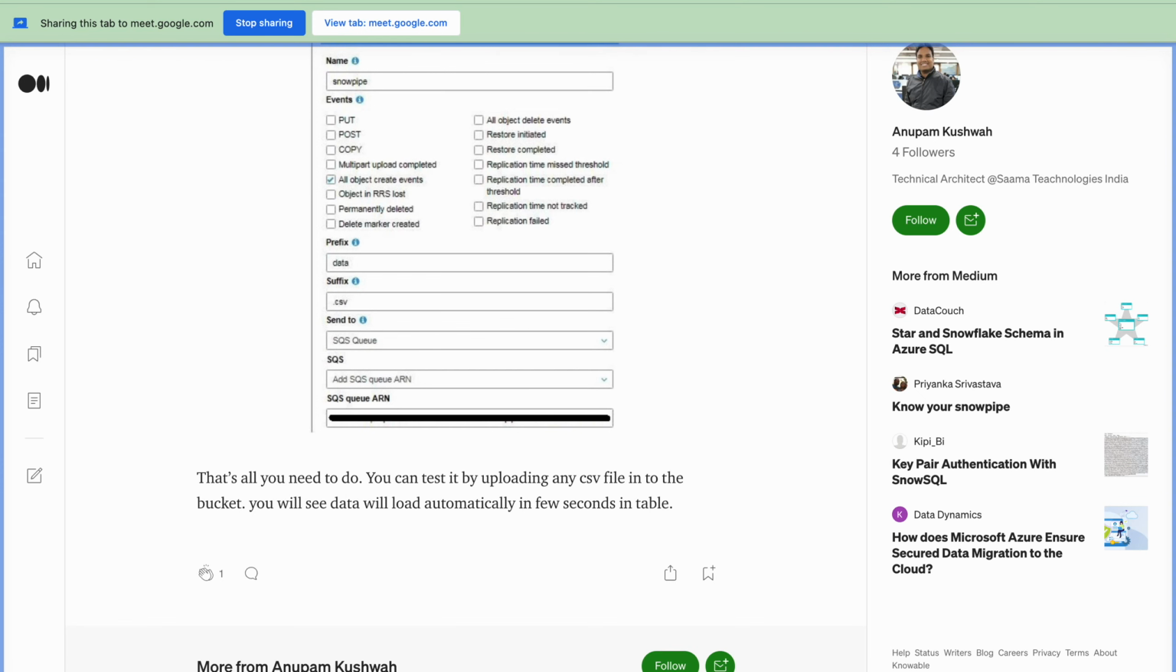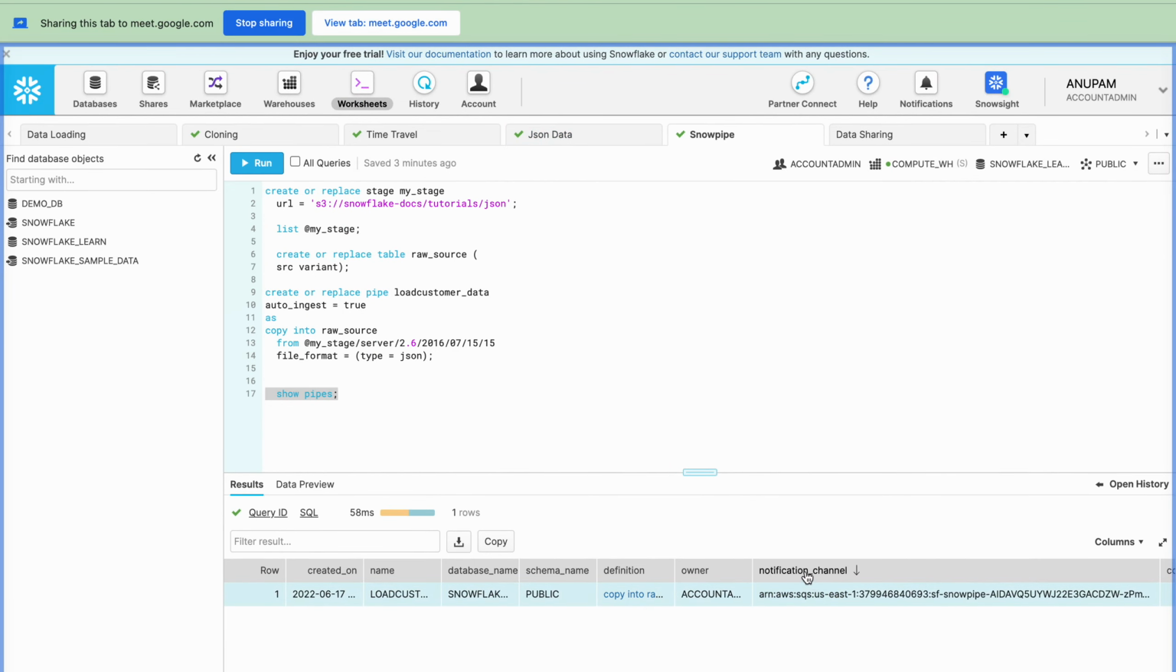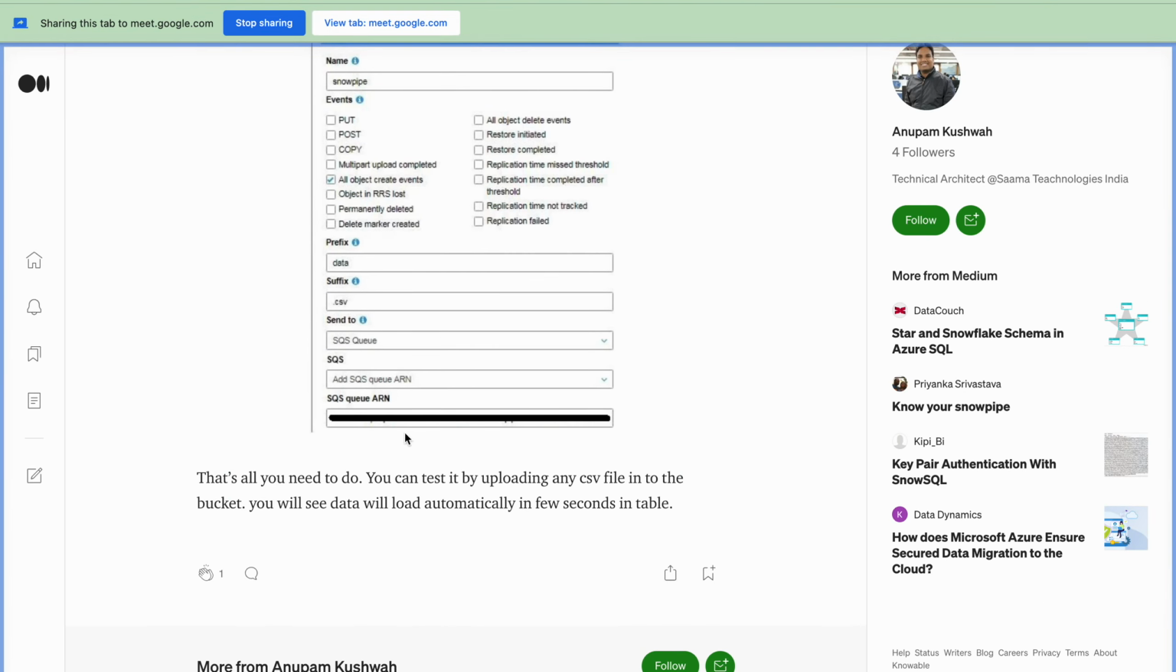If you see on this notification channel as well, this is the ARN, right? You need to copy this entire unique part from here, okay, and paste it over here. That's it, you need to do. So whenever any object is created in this S3 location, it will send the notification to that ARN using the SQS queue.